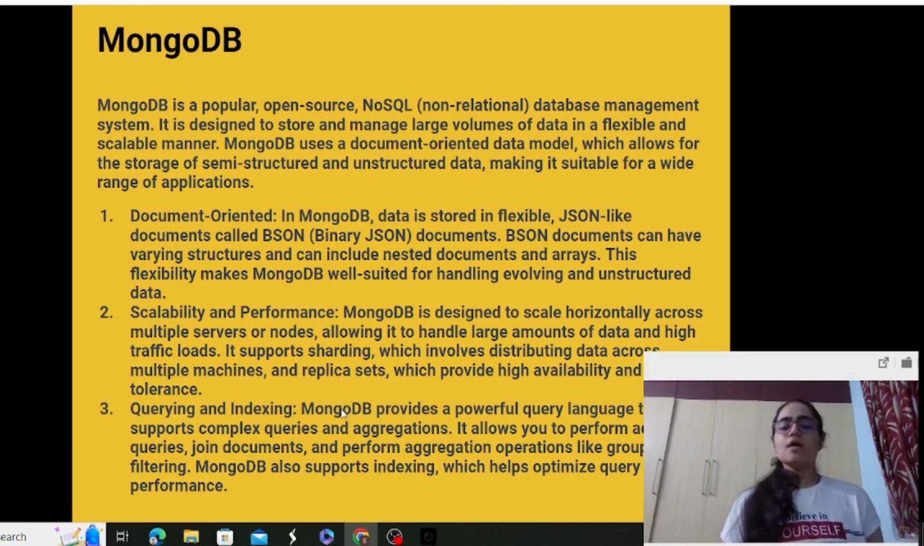Querying and indexing. MongoDB supports a powerful query language to support complex queries and aggregations, allowing you to perform queries. What is a query basically? A query is when a user sends a request. You can think of it like that.